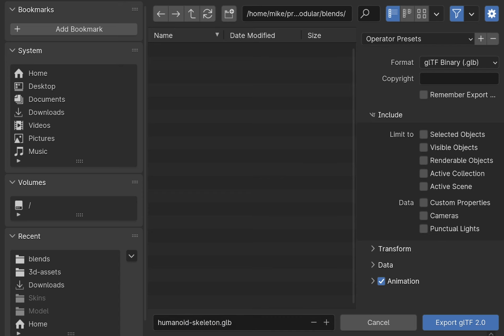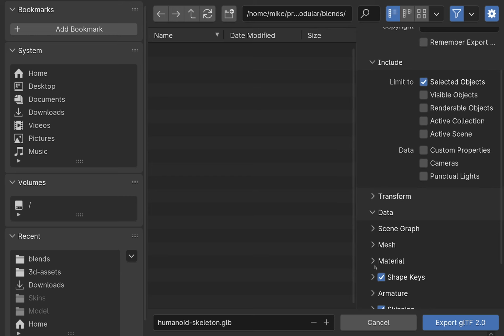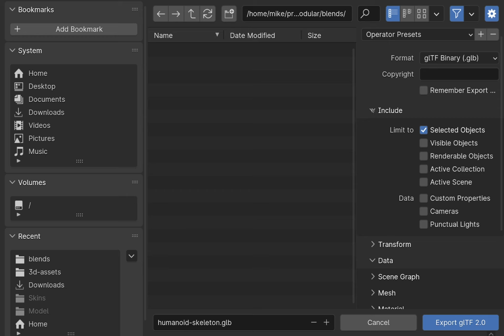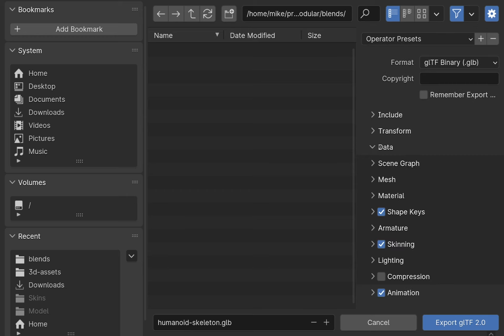Anything else under here? Probably, oh, right. So we have to also include only selected objects. Then I believe that should be good. Let's just double check everything. Mesh we don't care about yet, but we will check that box later. All right, let's just go with this for the moment. And if I'm wrong, we'll fix it later.